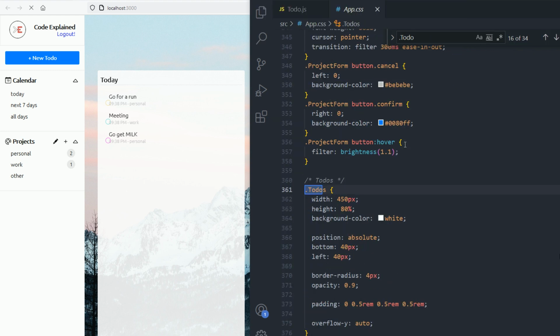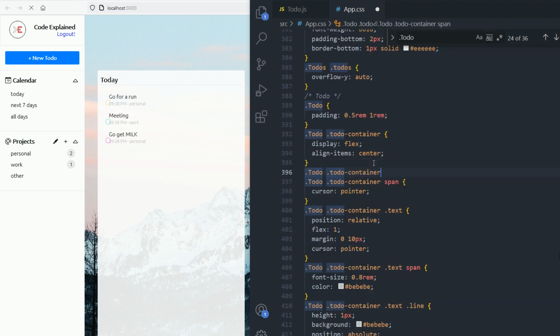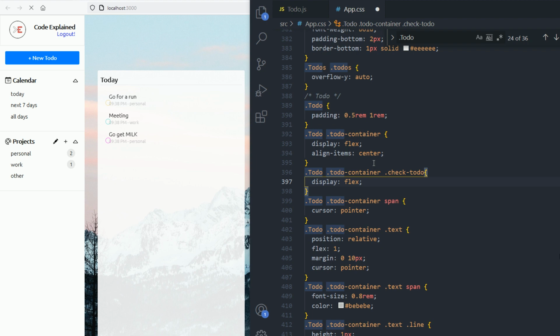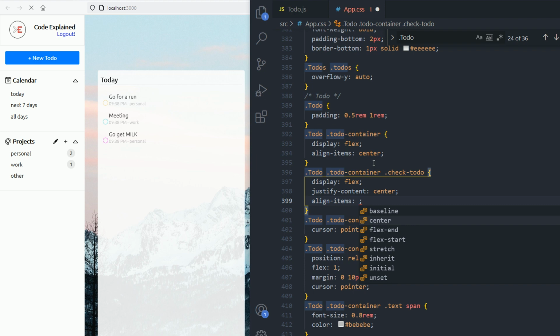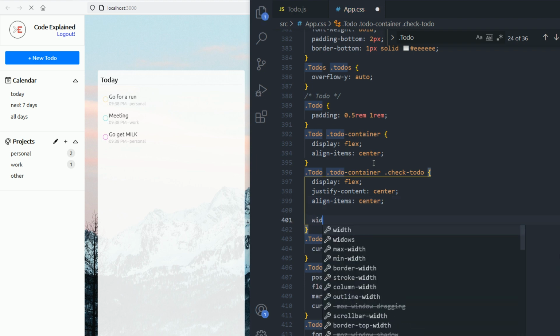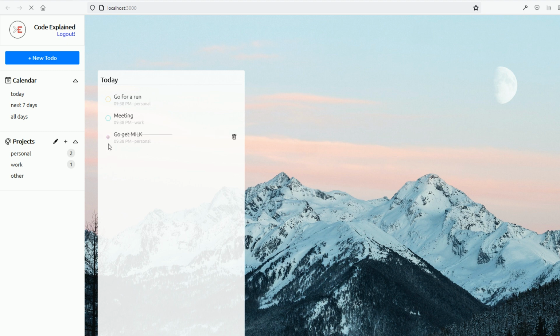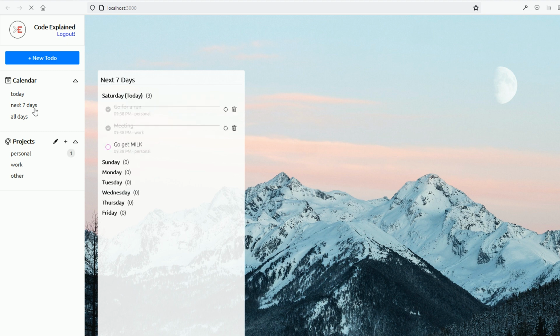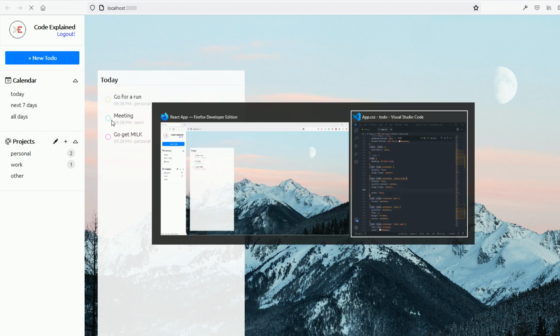So I'm just gonna search for to-do. Then just here I'm gonna add the styling for the check to-do, which is the container of our circles, the circle and the circle check. I'm going to use display flex to center horizontally and vertically those icons, and I'm going to set the width to 15 pixels, and you can see that it's been fixed. Alright, so now you can see that all the animations have been done so easily with React Spring.